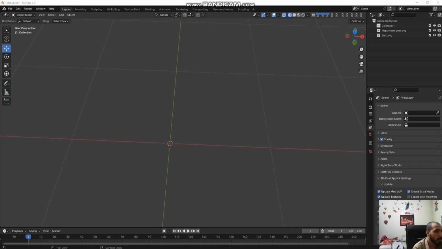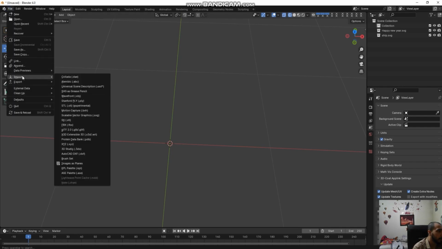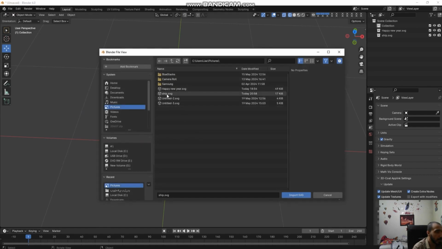In this episode I want to show you how you can convert an SVG file to a 3D object and make a beautiful 3D object for yourself. Now I want to upload the ship SVG file on the screen of Blender.